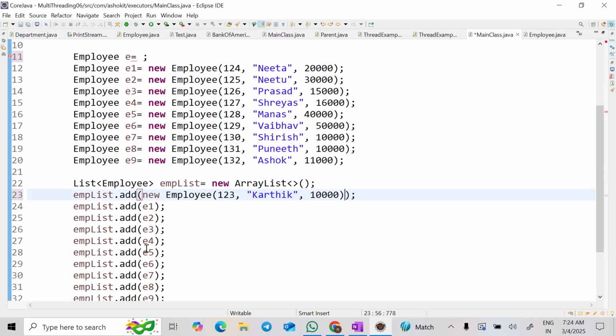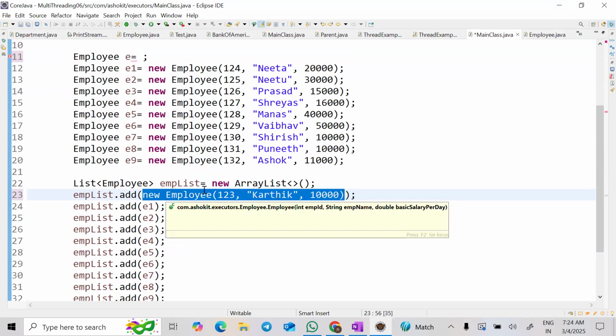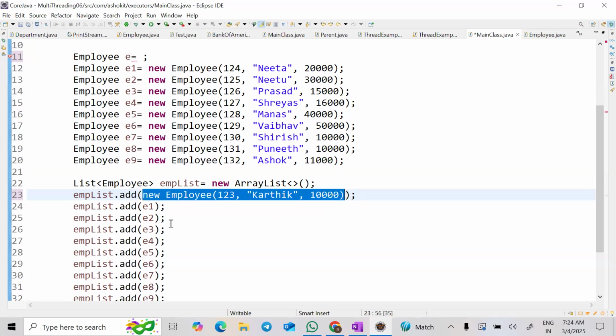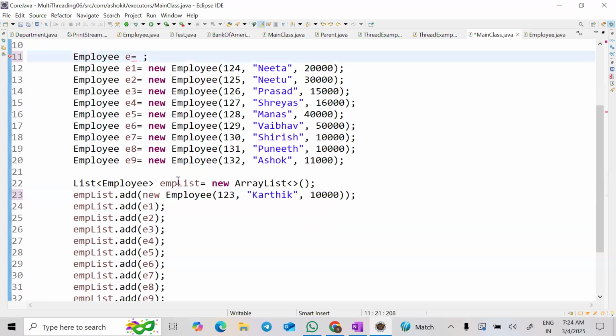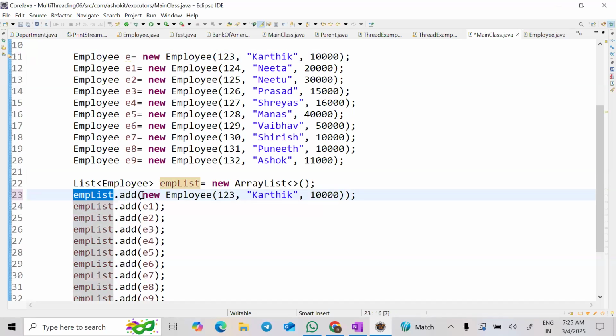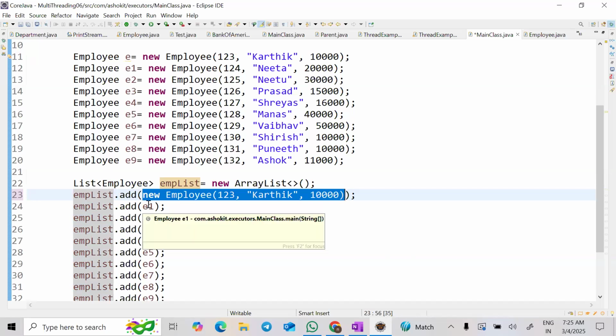Here, for example, if you're creating this anonymous object, you have created an object of the employee with ID 123, name Karthik, salary 10,000. But are you referring to it with any reference variable, like EMP of class Employee? No, you are not referring to it. You directly add the first employee object into the employee list. Have you referred to it anywhere? No, it is anonymous, correct?